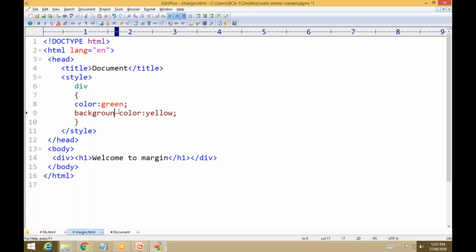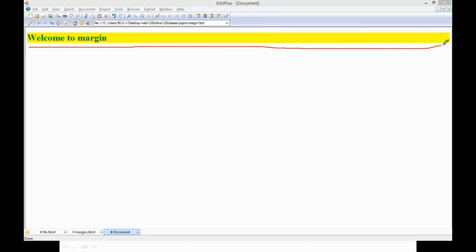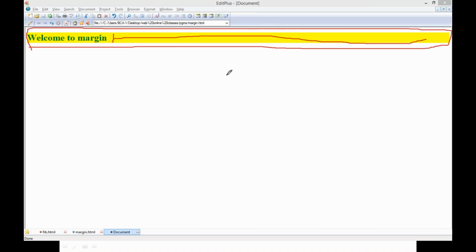Background, sorry, background. Okay, now this is called block level. That means this entire tag or entire division takes the width up to the entire width of the browser, not only up to here. Whenever you are applying background color or borders, that shows the block level tag.